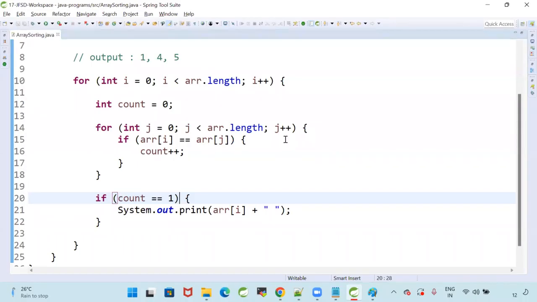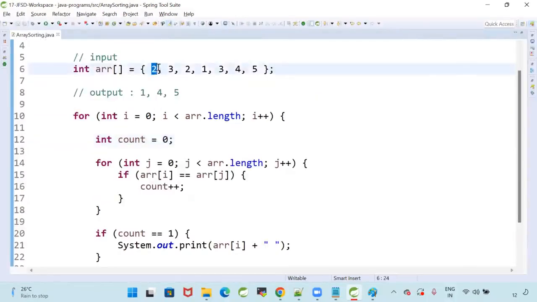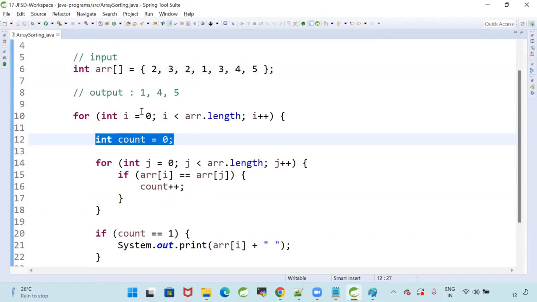Reinitialize. I'm not reinitializing it myself, but the count value will reinitialize. For every outer loop execution, it will reinitialize because I'm declaring the count variable inside the for loop. So when this loop is executed for this element, count will be initialized. When the loop starts for the next element, it will become 0 again. It is going to reinitialize.